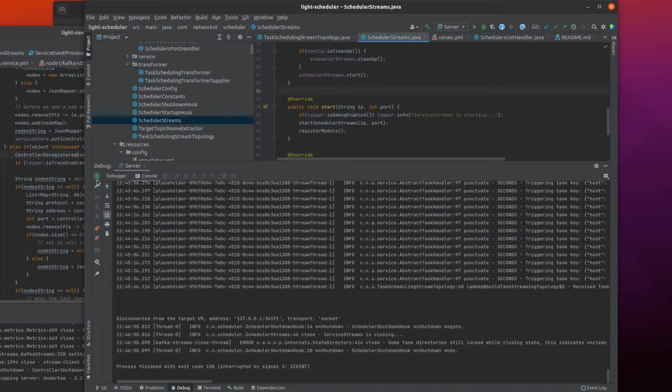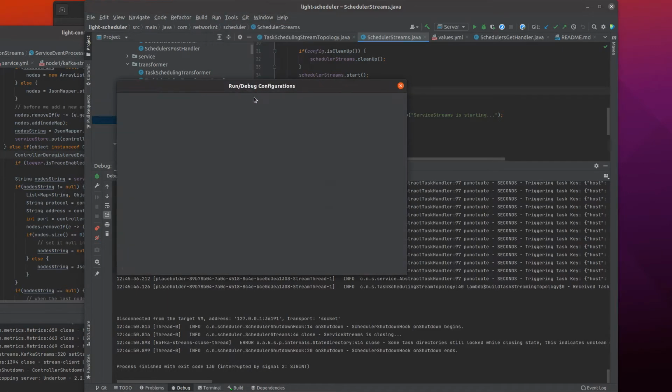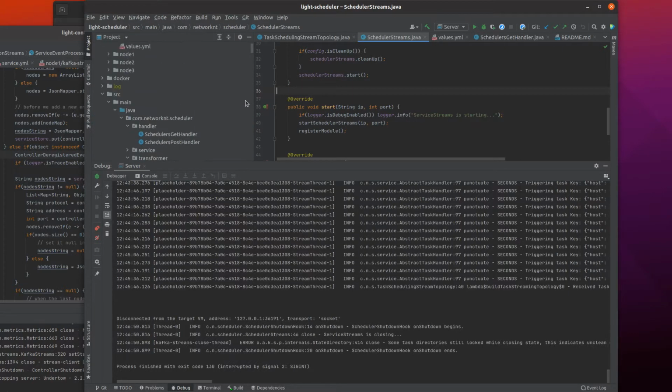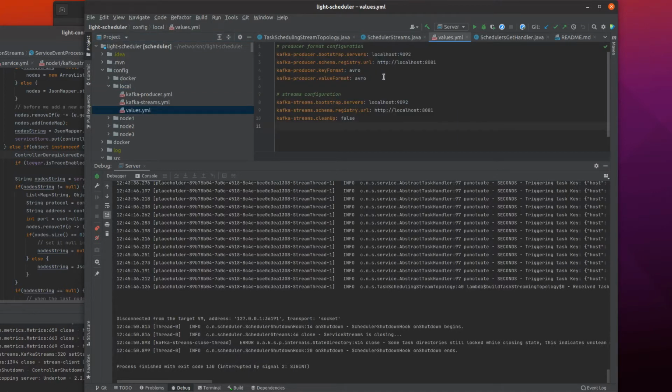Before you start this within the IDE, you need to make sure you are using the correct configuration. The configuration we should use is config/local. This is a local configuration so that we can connect to the Confluent platform using localhost. The configuration file is in this config folder. This is a local config. You can take a look at the values.yaml to see what the configuration is. The major difference is that the server URL and the schema registry URL are different. So let's start it.